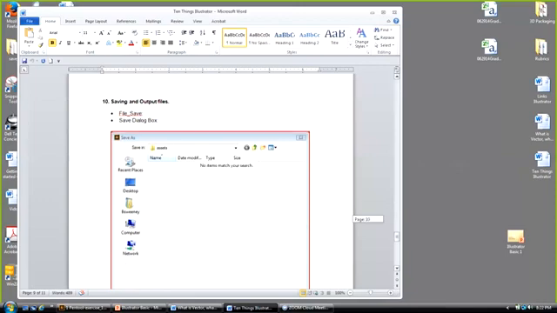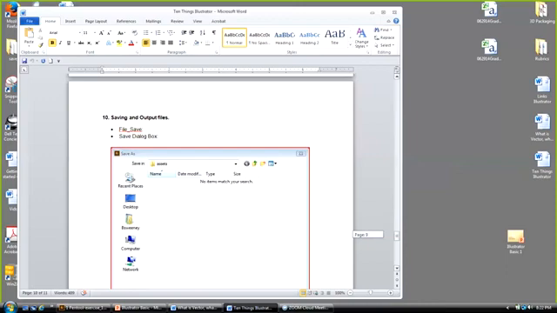Again, I'm just running through this so that you know these are in the announcements, so you can go and get them, look at them, and play with any part of them that you want, okay? And then, of course, saving and outputting files.